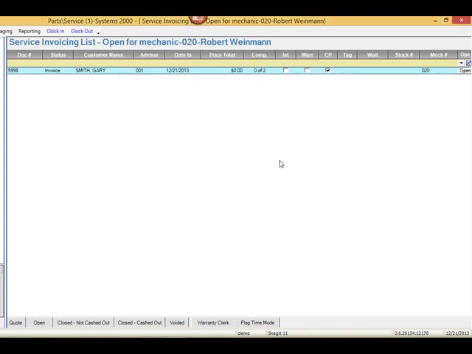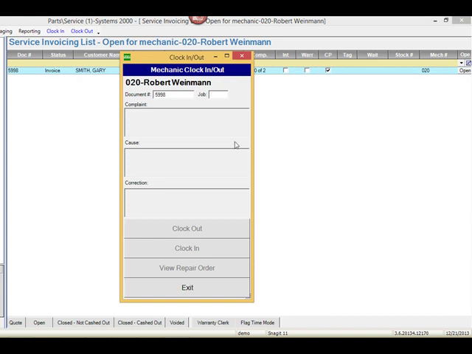When he comes back to the screen, he can click the open button, and the computer remembers that he is clocked in and has yet to clock out, and thus the clock out is in red. He just needs to clock out, and his times are calculated and automatically put into the flag times file so that the service advisors can easily do their flag time reports for payroll.